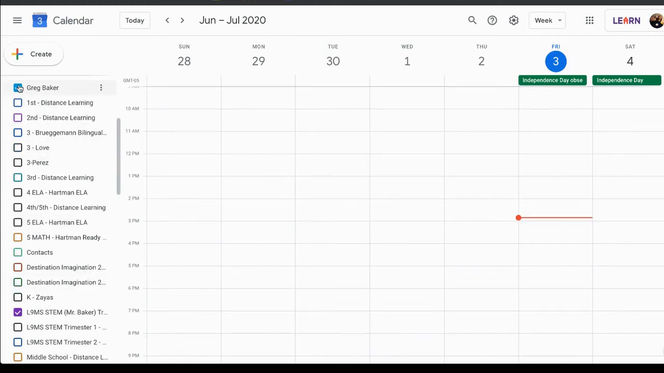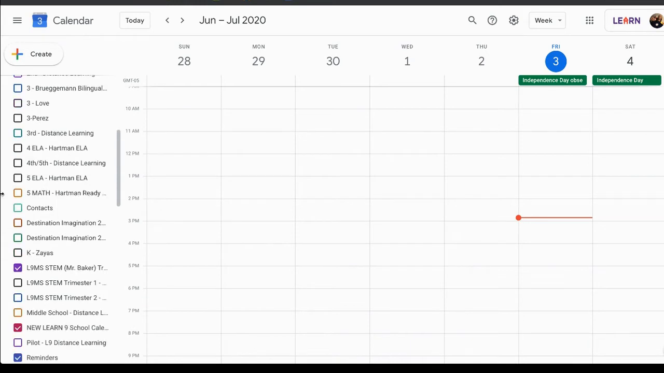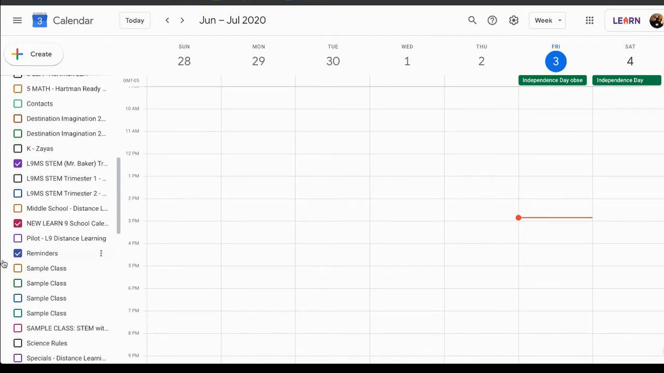But you'll notice some of them have a check and some of them do not. I've turned off the calendars for most of my Google Classrooms because I don't need them on my main Google Calendar page. They just add too much and it's hard for me to keep track of what's what. So I turn those on and off when I need them. All you have to do is click and click and it'll turn them on and off.